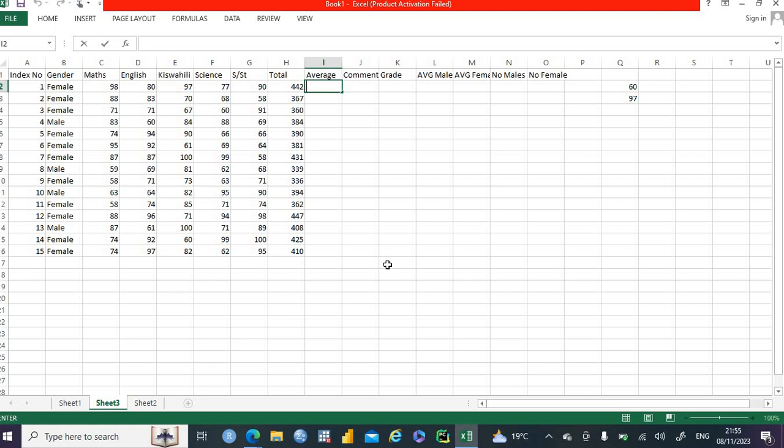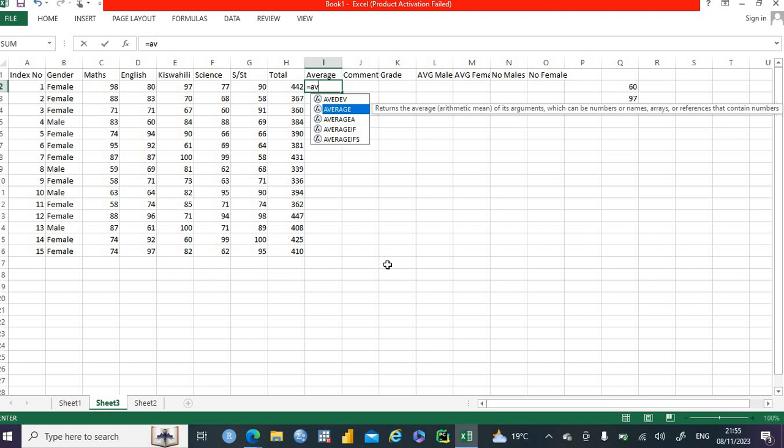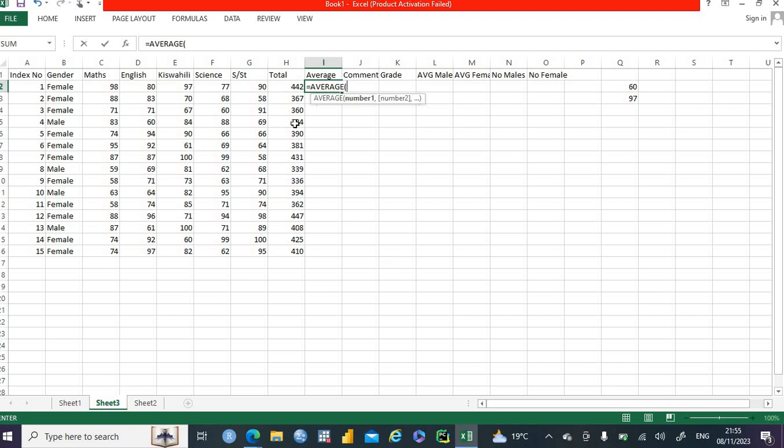I'm sorry, I was speaking on a second microphone. Okay, so the same way we have the total, we will have our equal sign, then we type in average, then we press tab, then we highlight the cells that we want to find the average of. We will autofill. Okay, yeah.